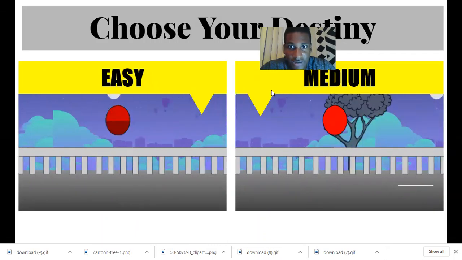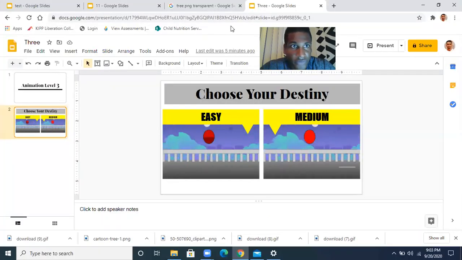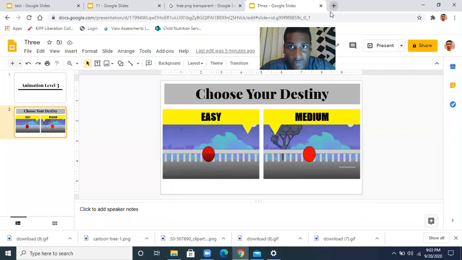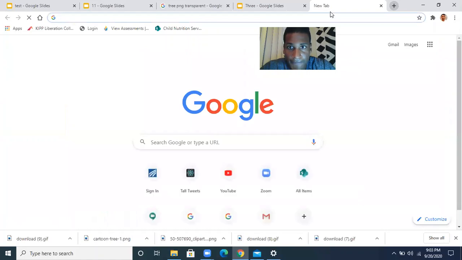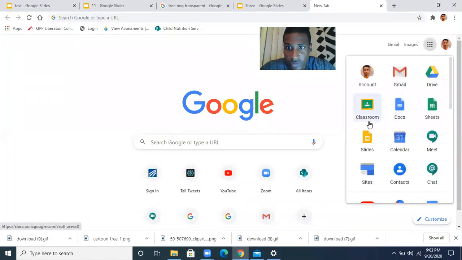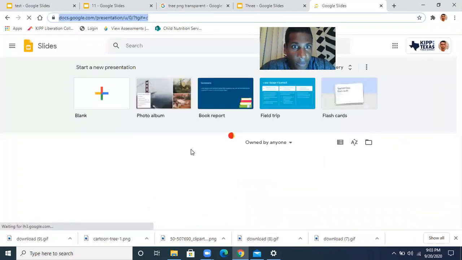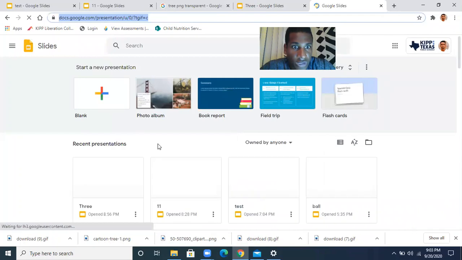So let me get out of here. What you want to do first is we are going to go to Google Slides as always. So open up a new tab. Then we're going to go to our waffle thing over here, go to Google Slides, open up a new blank slide.